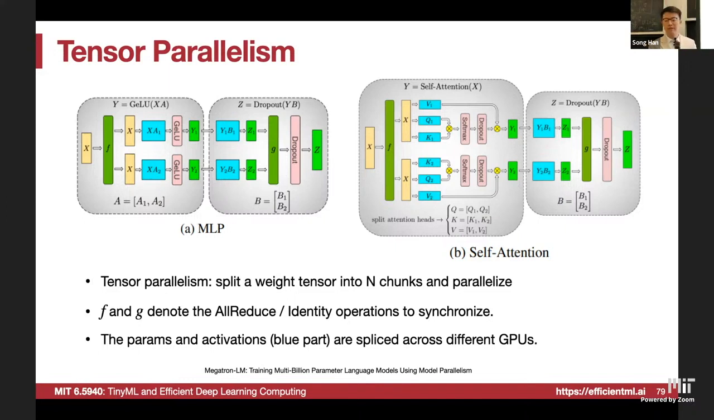So tensor parallelism, the definition is that we want to split a weight tensor into n chunks and then process them at the same time across multiple GPUs. And here, F and G in the figure denote the all reduce and identity operations to synchronize. And the parameters and activations in the blue part are sliced across different GPUs. In this case, we have two GPUs. So A is actually the first layer of MLP, the weight for the first layer. B is the weight for the second layer. In this example, we have two GPUs.